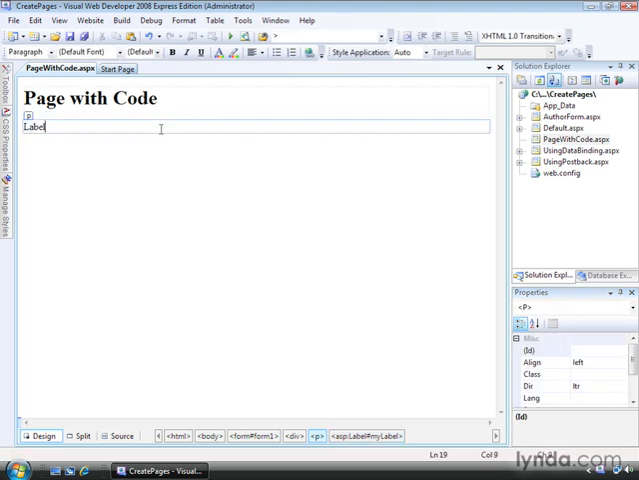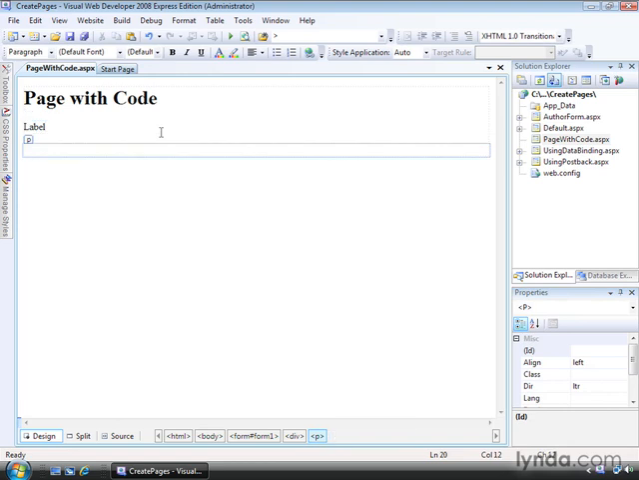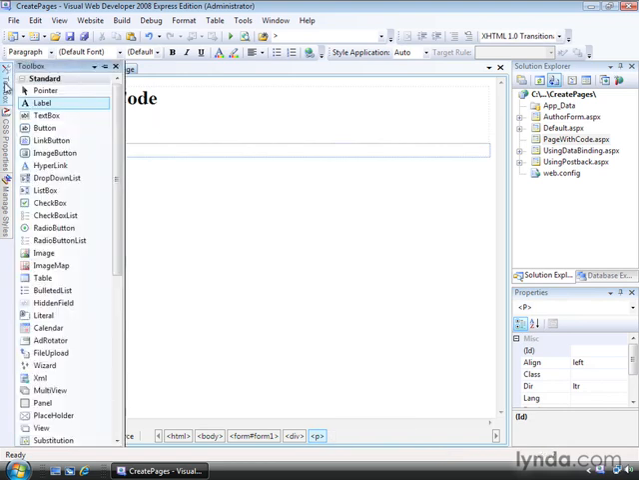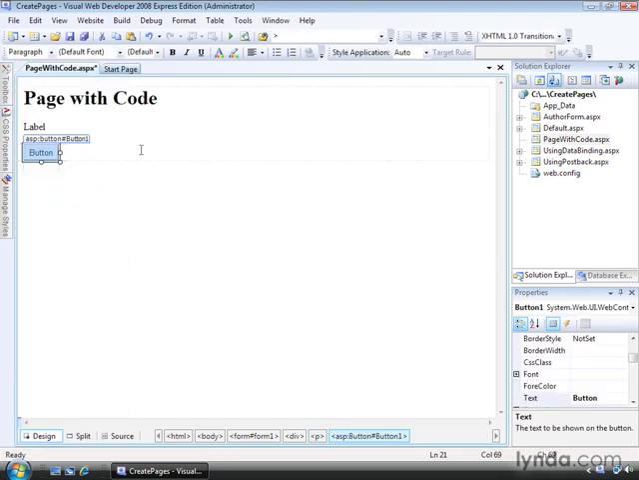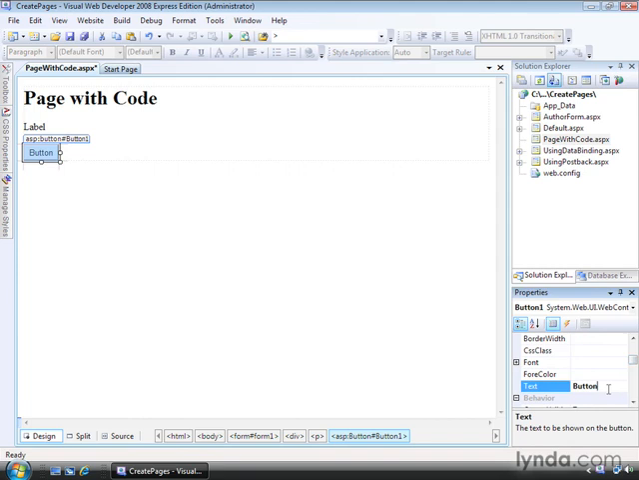Now, I'll click right after the label in that paragraph and press enter, and that creates another paragraph. I'll go back to the toolbox, and this time I'll drag in a button control. The button control is essentially a form submit button. When the user clicks it, it causes the page to be posted back to the server, and any server-side code that I want to include in the page will be executed. With the button control selected, I'll go back to the Properties panel, and I'll locate the text property. I'll change the text property of the button to simply Click Me, and press enter. Notice that in the design view on the left, that change is reflected immediately.